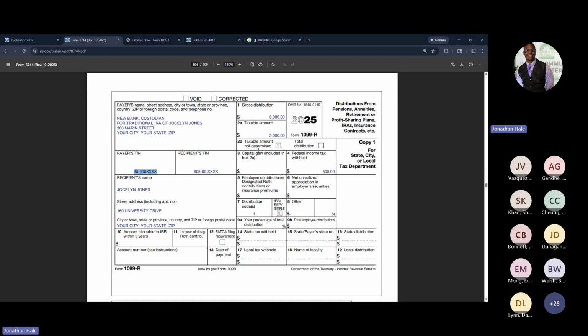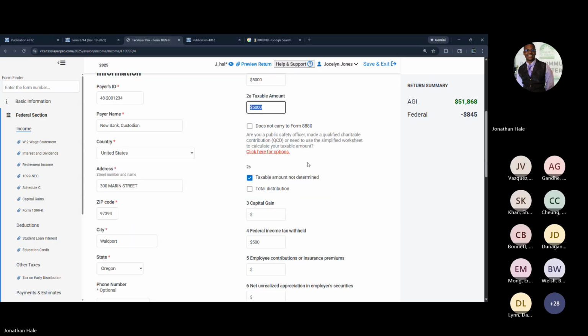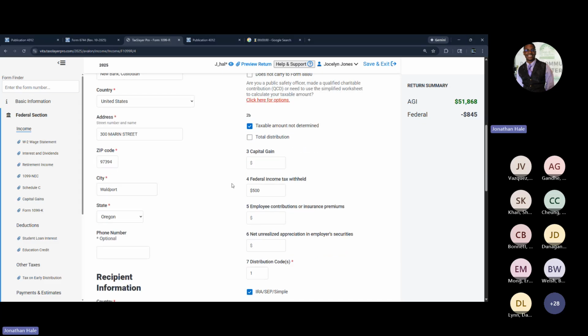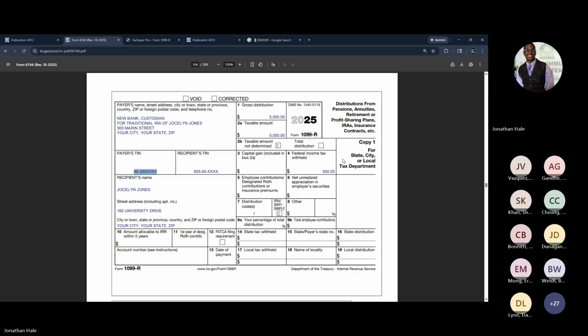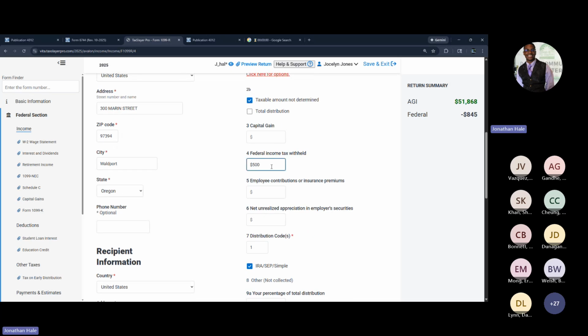This time we do have a not determined, but they did put the taxable portion. So our gross distribution is our taxable portion, 5,000. It does check box not determined, but we do know that it has a determined amount. And we have federal income tax withheld for the $500, so we input the $500.